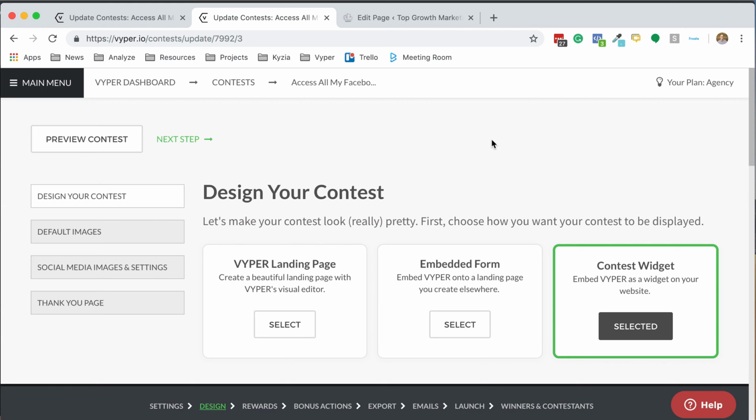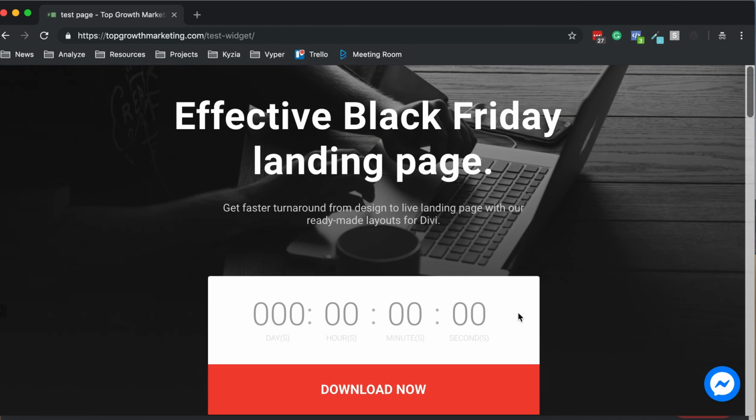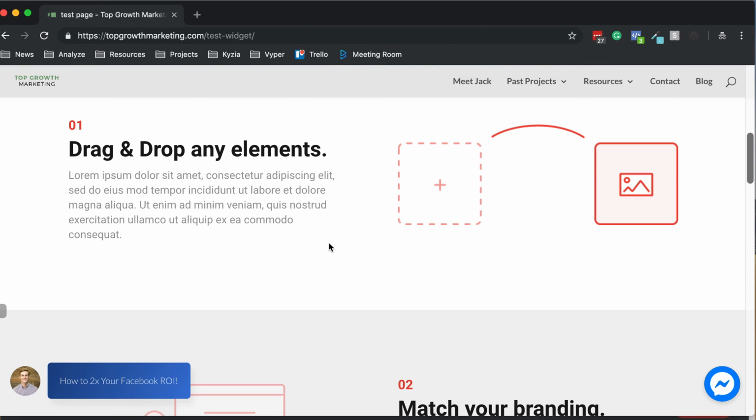Hey, so today I'm going to take you through the contest widget. This is a way to display a contest campaign, and one of the good things about this is you can do multiple things. One, it allows you to add your contest to any page on your site. You'll see here is an example of the widget popping up.